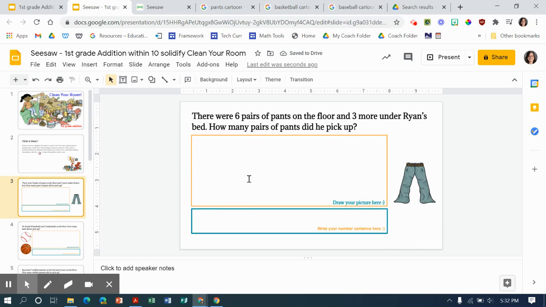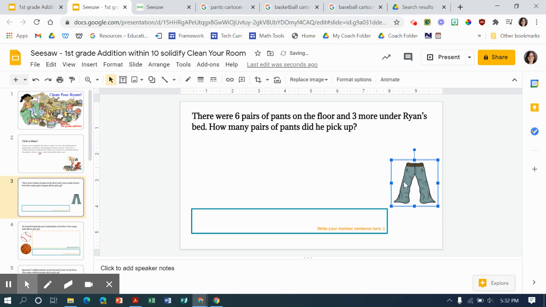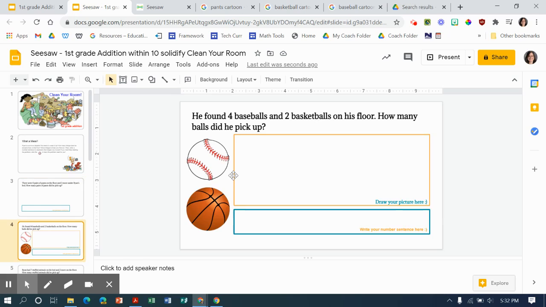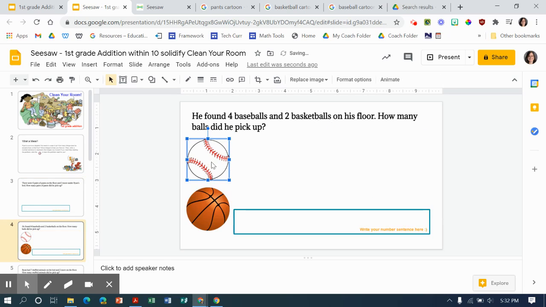Now again, I'm going to get to this slide. What do I want my students to move? What do I want to not be there? I'm going to go ahead and delete this little section. I'm also going to delete the pants. Unfortunately, right now, you're not able to copy an image from Google Slides and paste it into Seesaw. So we'll need to go to Google and search for new images.